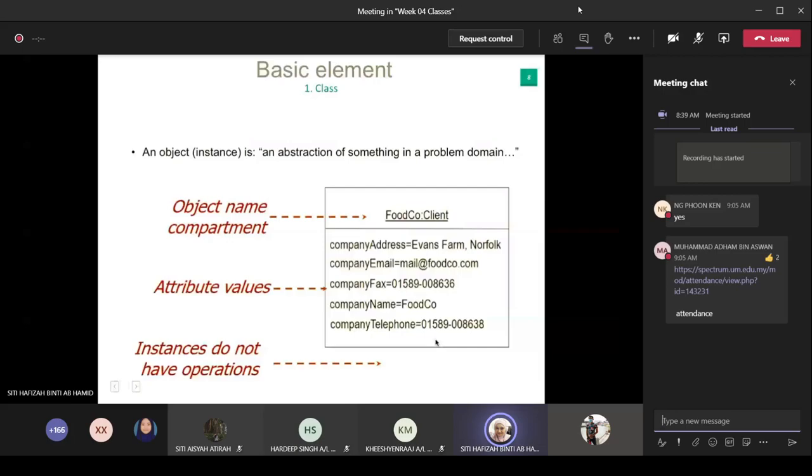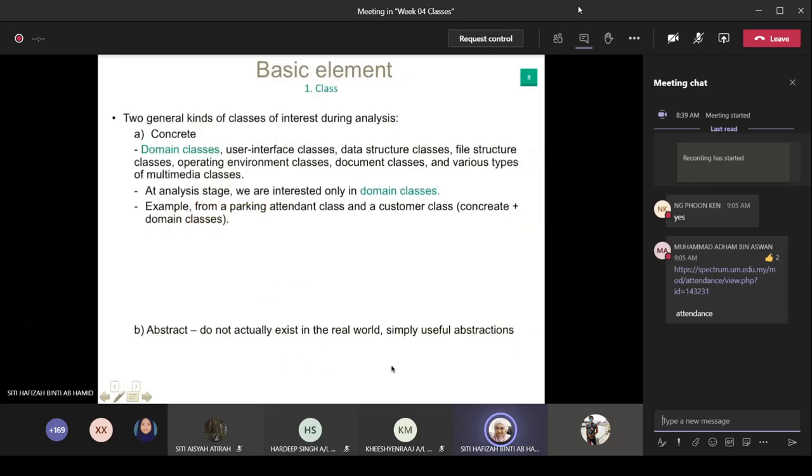It is the elaboration, or detailed explanation, of the class diagram. End users usually like it better compared to the class diagram, because they can see all the examples. What do you mean by this class diagram? What do you mean by this attribute? Because you have to put all the detail, the exact information. So instances do not have operations. So it's only two. Okay, so there are two general kinds of classes.